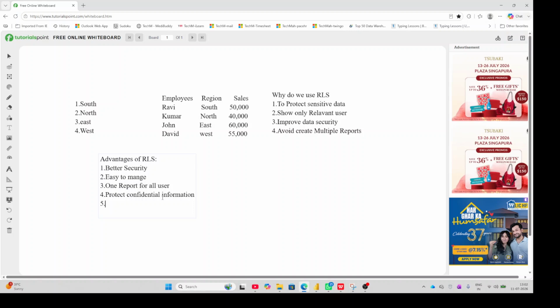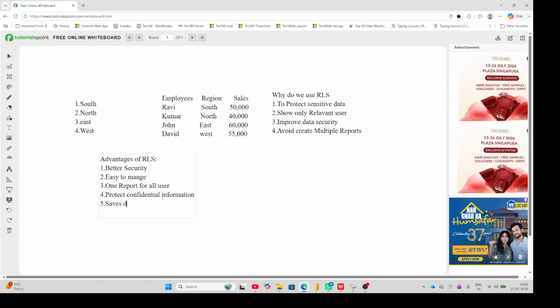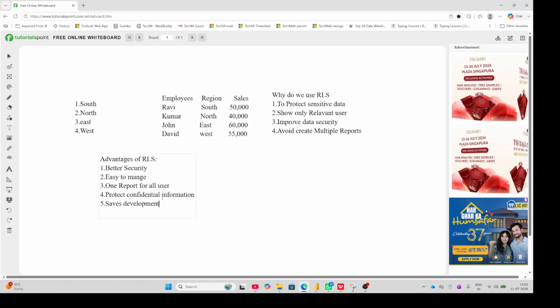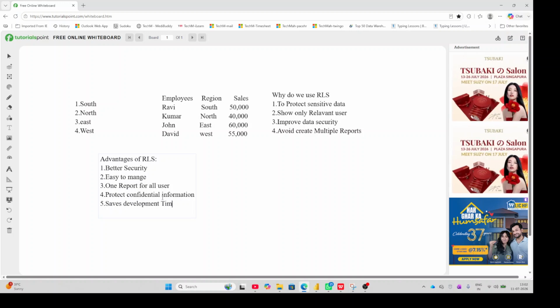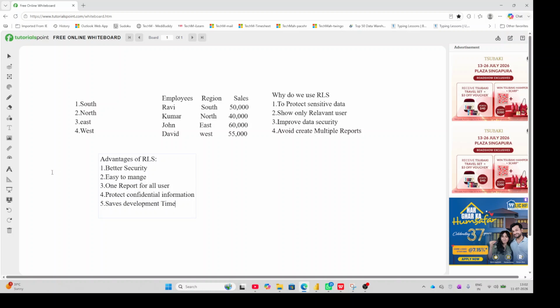In the fifth point, you can save development time. We can save development time. Okay, these are the advantages, and another point I will explain now.